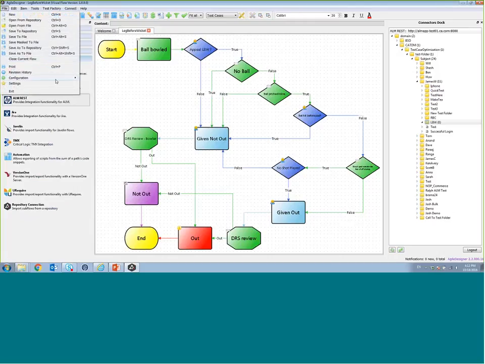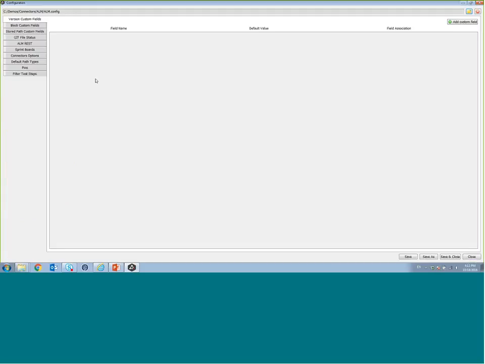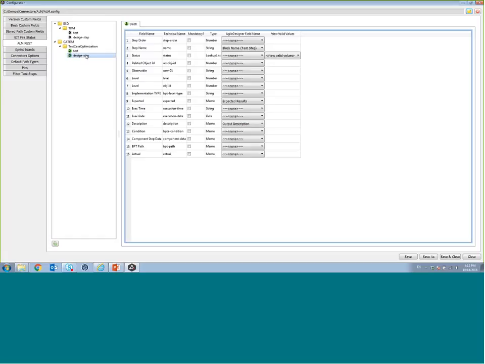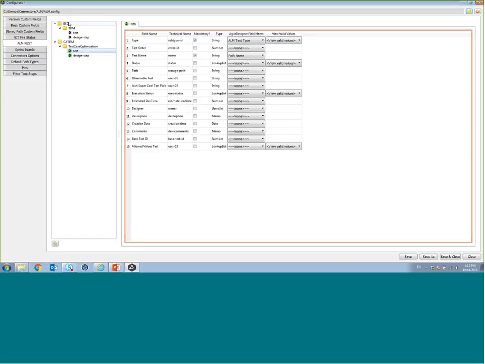So if I go into File Configuration and General Configuration here, you'll see that we have an ALM REST tab. What's nice about this is that it has all of my projects and all of my domains listed. For each project I have a test and a design step tab here, okay?